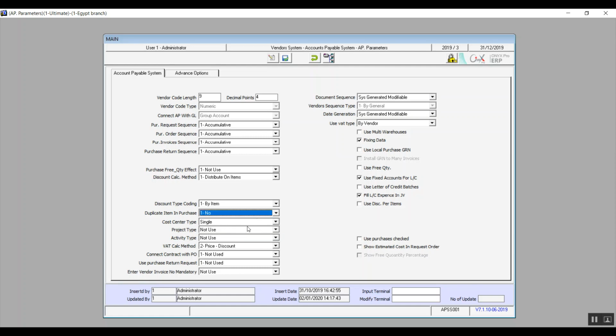Cost center type: not use, single, and multi. Not use means we're not using a cost center in the purchase transactions. Single means that there will be a single field in the purchase transaction screen for a single cost center, which means that all items in these transactions will be linked to that cost center. Multi means that we will have a column where we can link every item with a cost center in the purchase transactions. Project type, activity type, same options and the same idea: not use, single and multi.